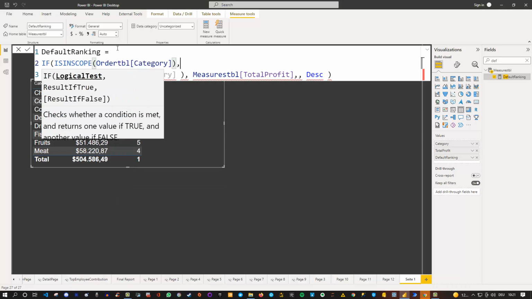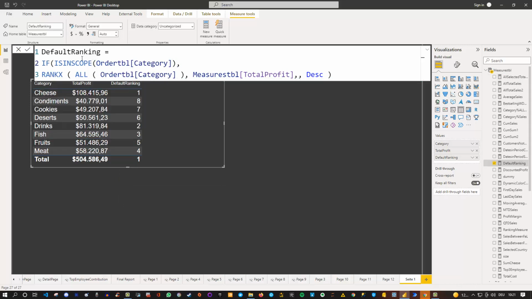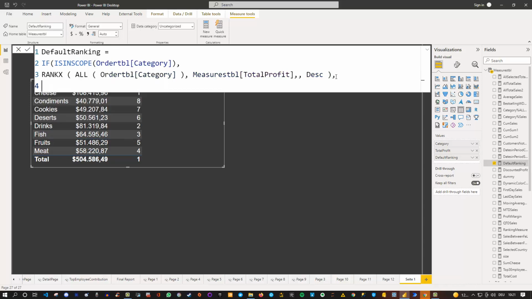I can close this and say that only if this is the case, then I would like to calculate the ranking. Otherwise, I don't want to see anything. So I can simply go in here, new line, and say I want to return BLANK, like that. So this means whenever we see one category, as we do here for all the rows, then we would like to do the ranking. Otherwise, we don't want to show anything, and this means that the 1 will disappear. So if I execute this, you see that now simply the 1 is gone, right? And the ranking is exactly the same.